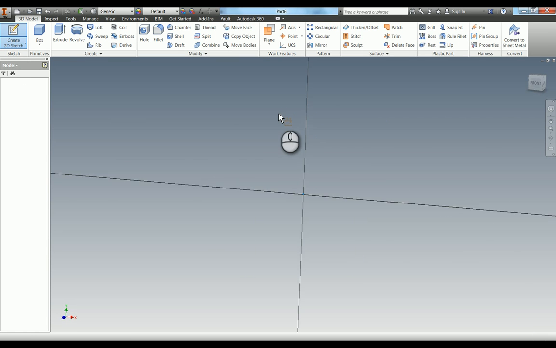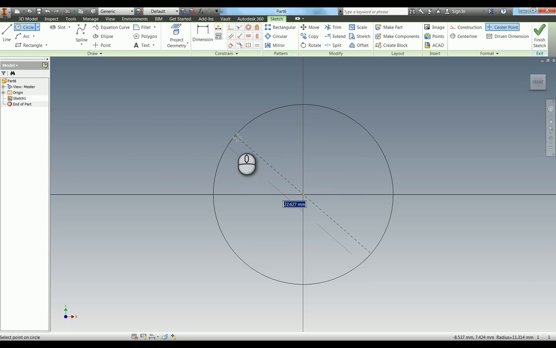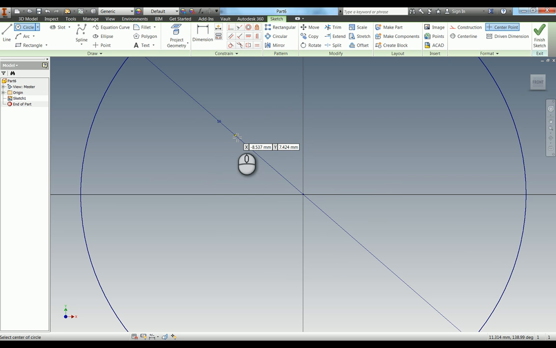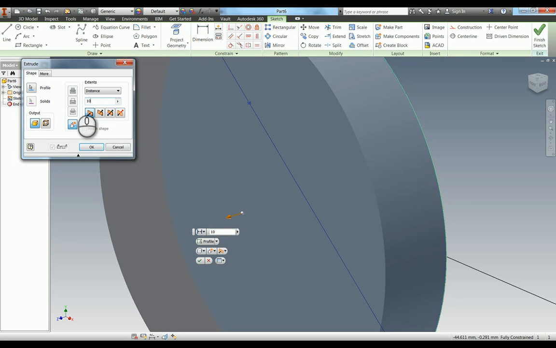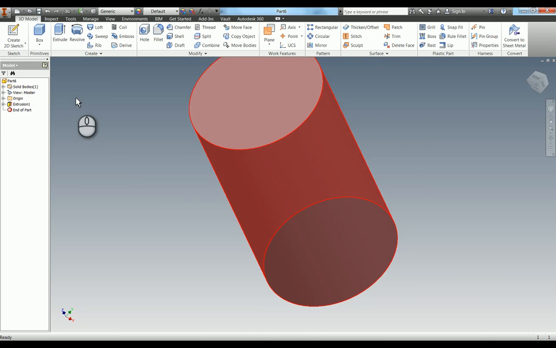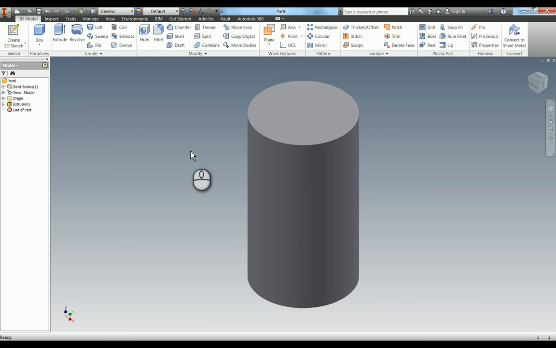I'm going to do a sketch on the XY plane, and it's just going to be very rough, so I'm going to do a bit of guesswork. So we're going to do 56mm, just a little bit more than 2 inches. Going to extrude that by 100mm. And that's going to be our basis of our Coke can.